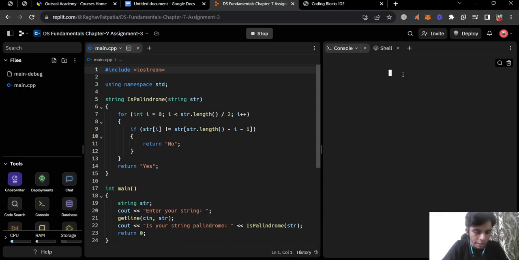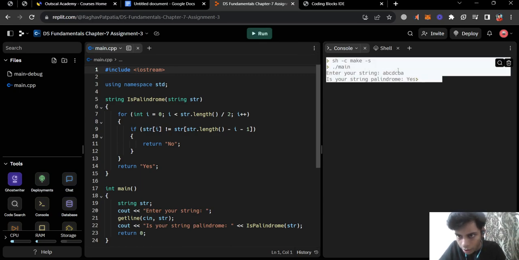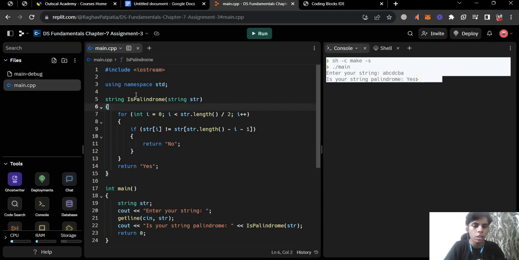Okay, ABCDCBA. Press enter. We can see it like this right now. It is giving me "Enter your string." I entered A, B, C, D, C, B, A. This string is a palindrome, as we checked before. So is your string a palindrome? And it's giving me yes. So that's all. Thank you so much.